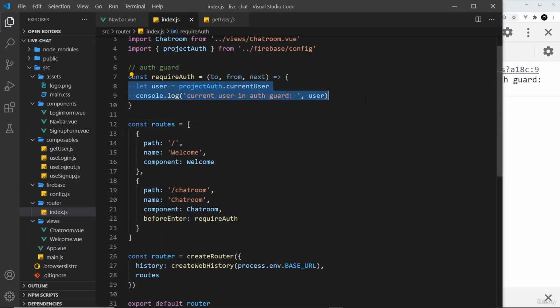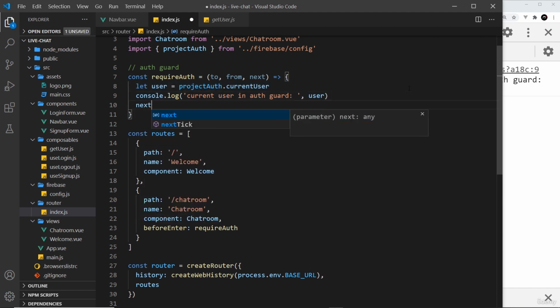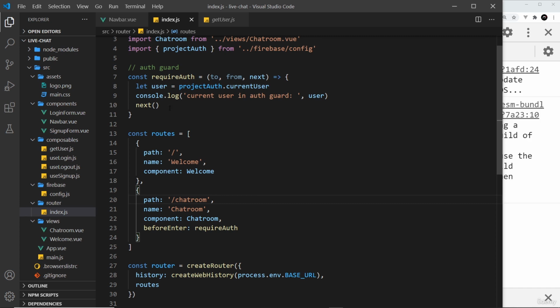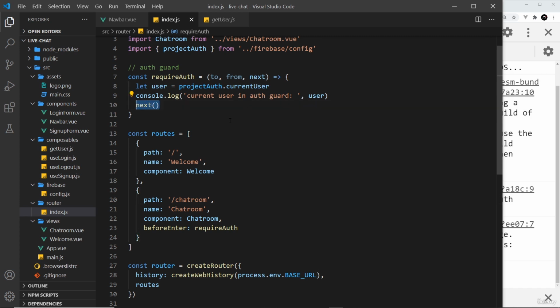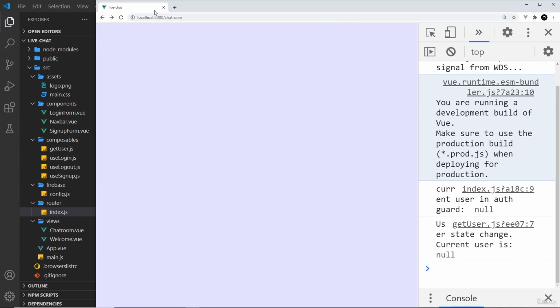Because we're not blocking them. We're not saying if the user is null, don't let them in. Well, that's because it runs this function and now it's kind of hanging. It doesn't know what to do next. And in order to carry on, we just say next. And that just allows the Vue router to carry on what it was doing in the first place. In our case, go to /chatroom. So now it will carry on to that route and show that component. So if you don't use this, then it's never going to get to the route it needs to go to.